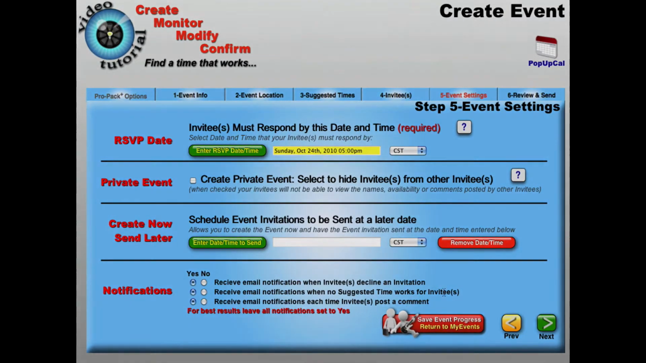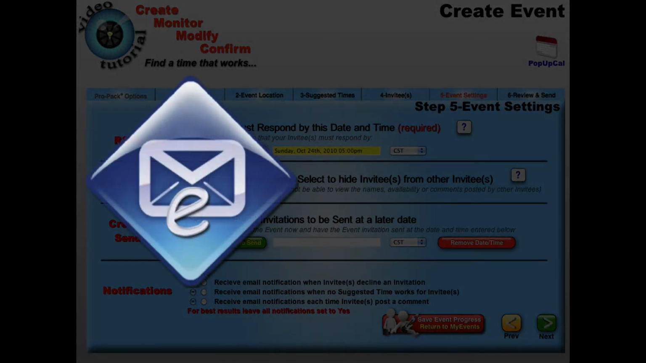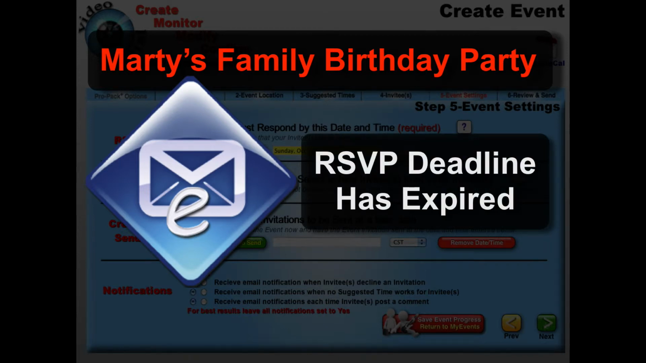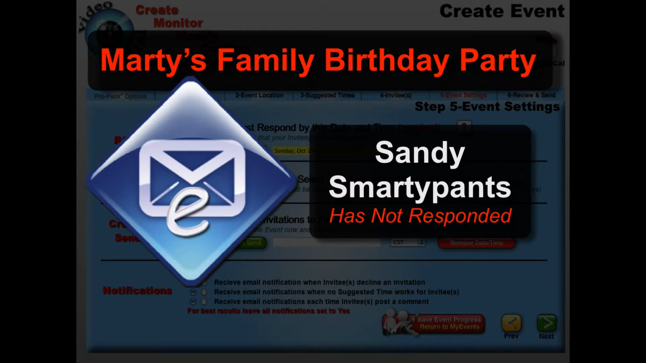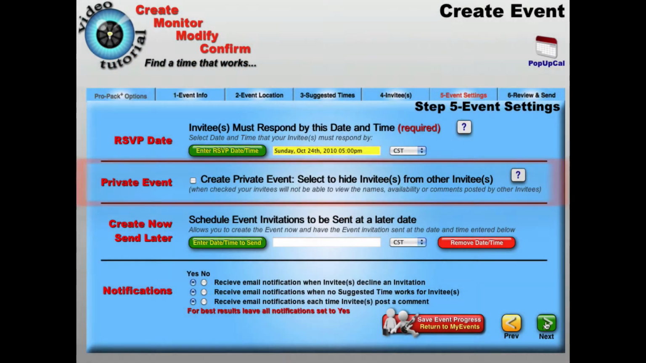The event will be closed for responses when the RSVP expires. You'll be notified via email when the RSVP for this event has expired. You'll also be informed with the names of any of your guests that did not reply to your invitation. Slick! We'll leave Private Event unchecked so all the guests can see who else was invited and also how each guest has responded to the suggested times we've offered. Let's get this invite sent.